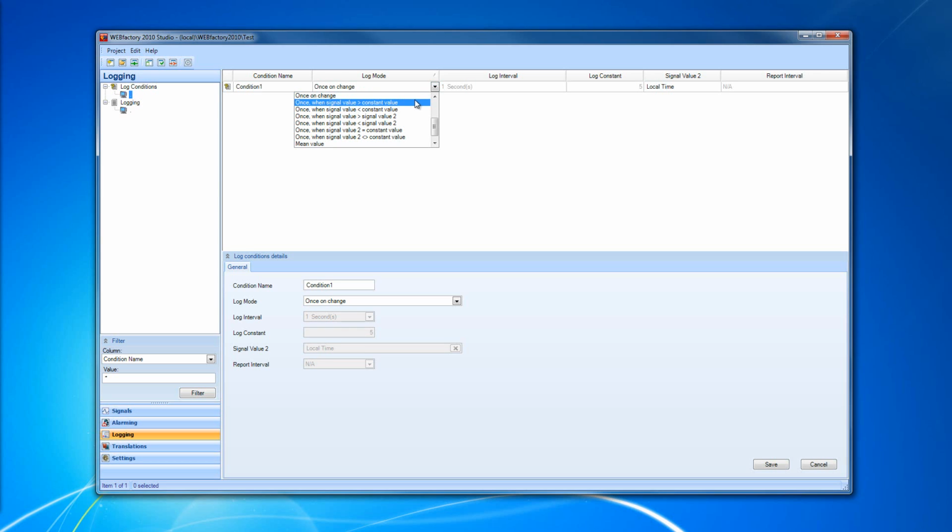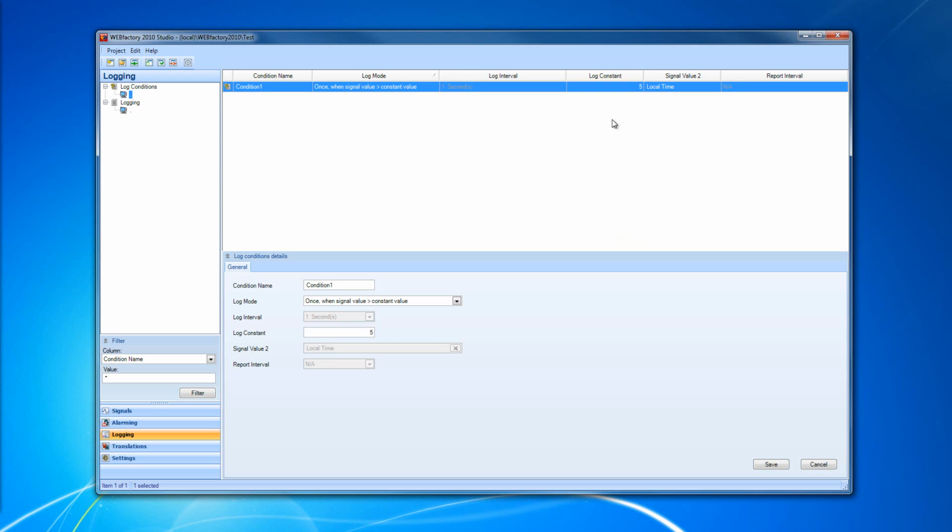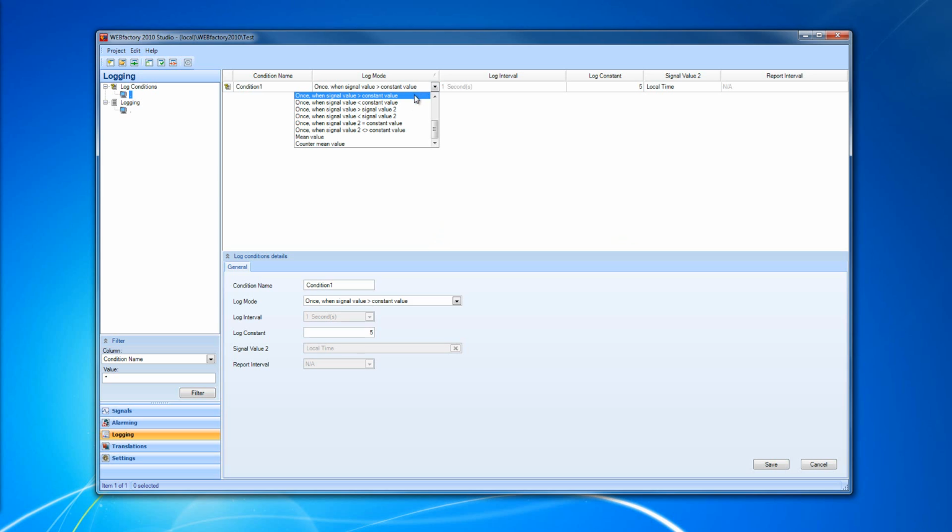The next option is once when the signal value is greater than the constant value. And again, we will use this constant to define the exact time when the logging will happen. We have the option when the signal value is lower than our constant value. We can select logging once when the signal value is greater than the secondary signal's value or lower than the secondary signal's value.